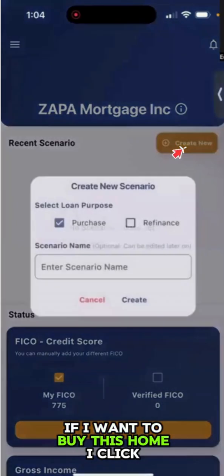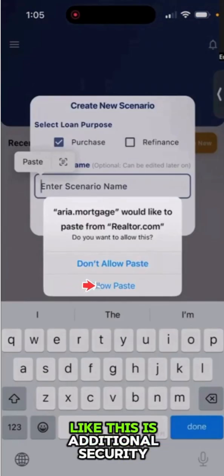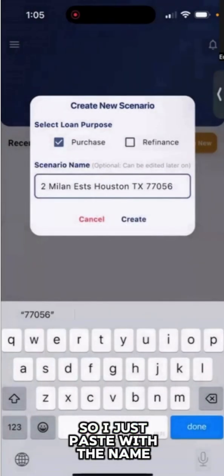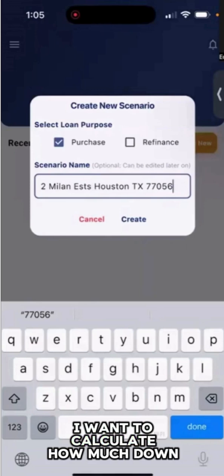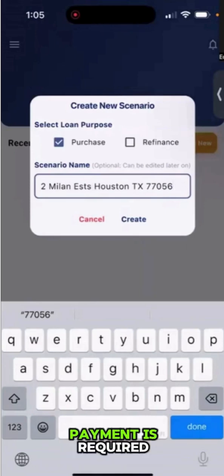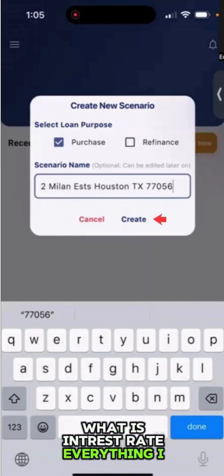If I want to buy this home, I click create new scenario. So I'm going to paste this information. When pasting, you need to allow paste, like this is additional security. So I just pasted the name. What I'm doing is I want to calculate how much down payment is required. What is my monthly payment? What is cash to close? What is the interest rate? Everything I can get live here.